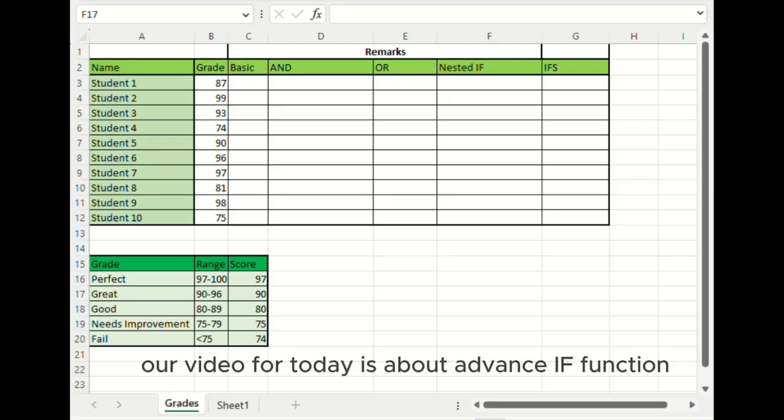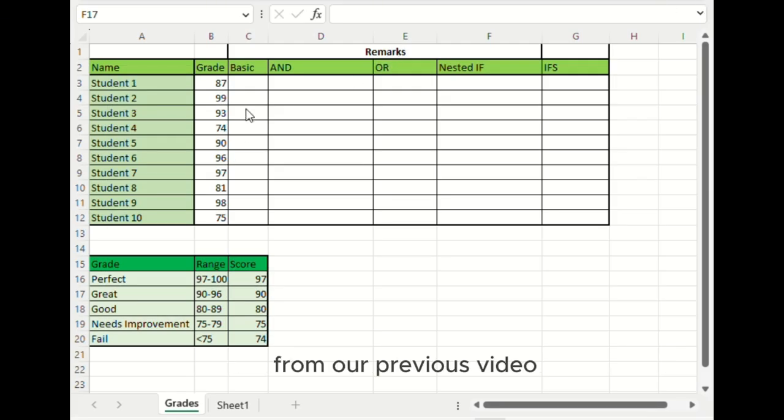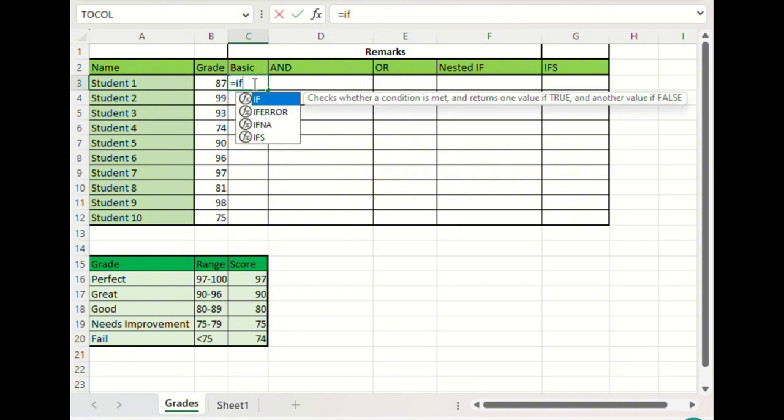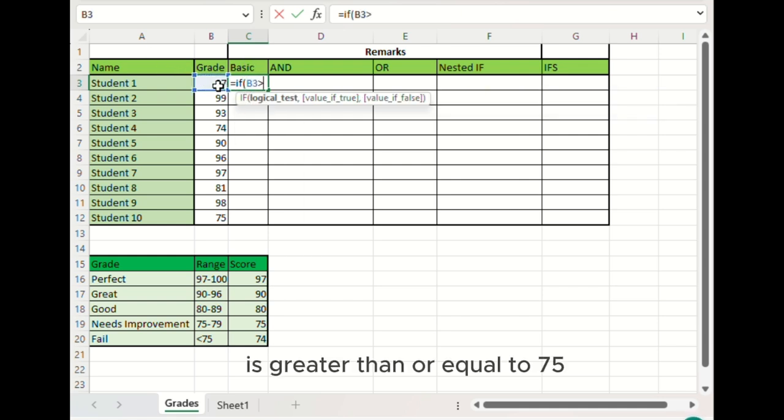Our video for today is about advanced if function. From our previous video, we learned about the basic function of if. In this example, kapag ang grade is more than 75, it's passing. If it's not, then failing. And ang formula for that is if score is greater than or equal to 75, then add a remark, pass. Pag hindi, fail.